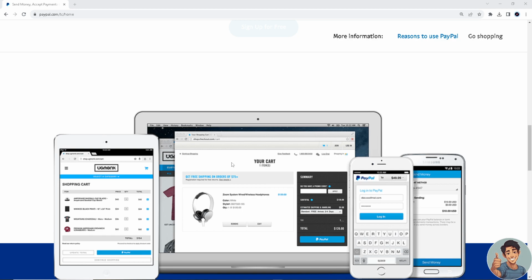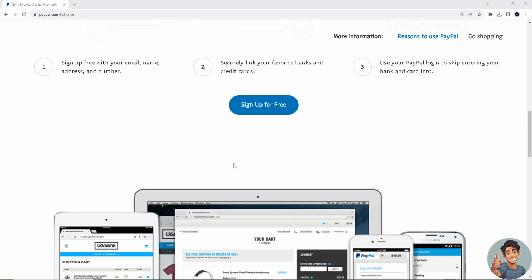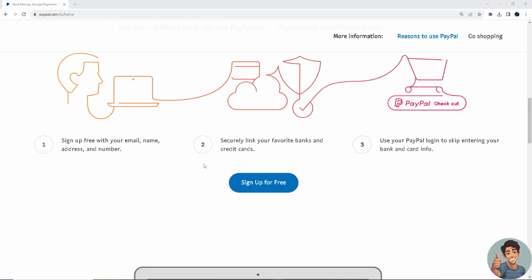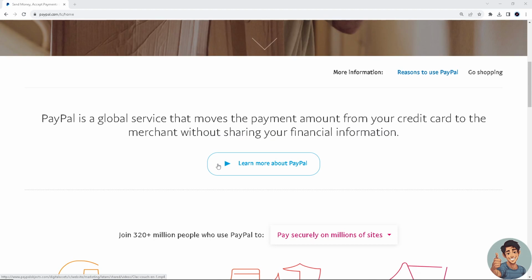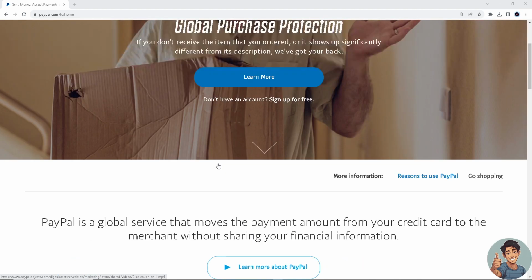Okay, requesting money with PayPal is very quick. Say, for example, you are splitting a bill, collecting funds for an event, or simply need someone to send you money, like your boss or client. PayPal provides an easy way to request payments. And how do we do it?